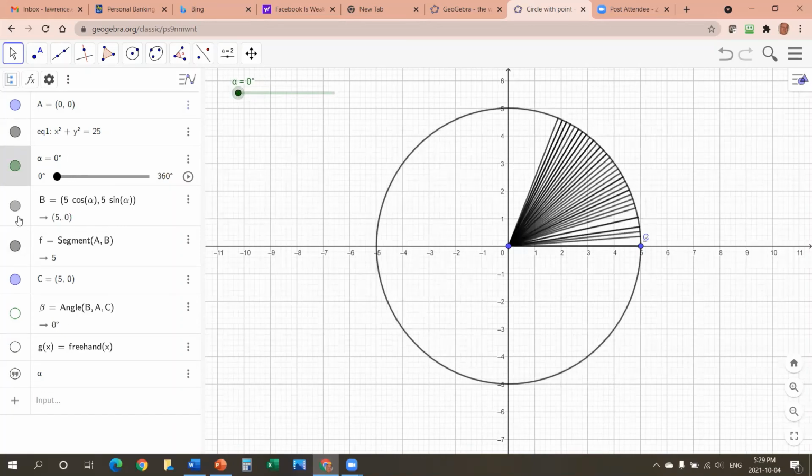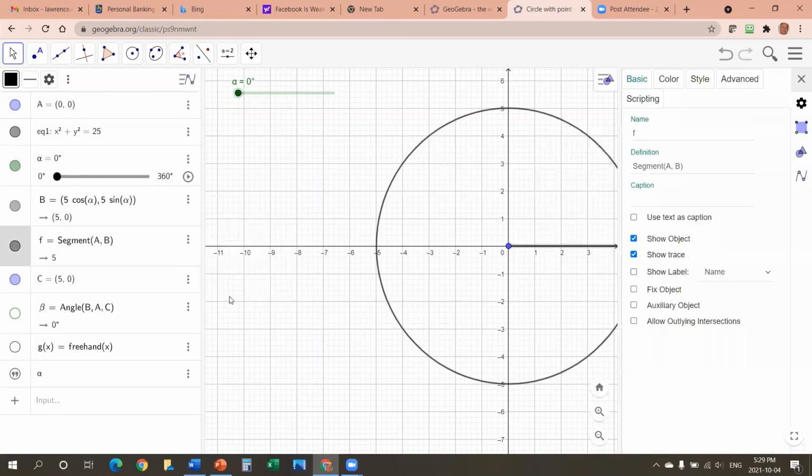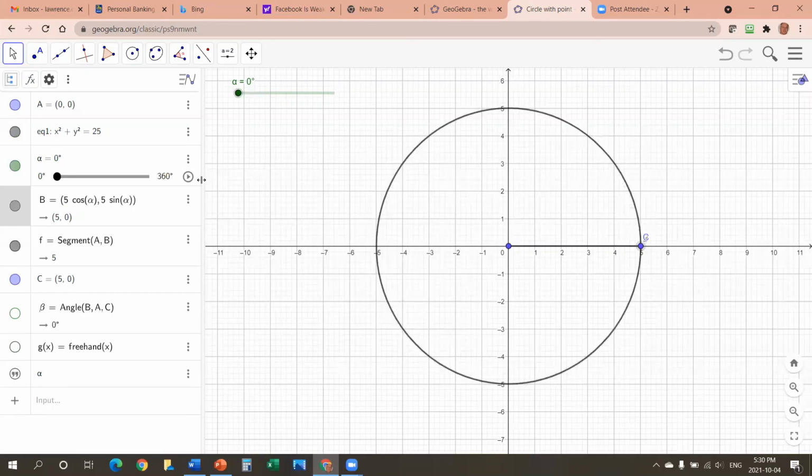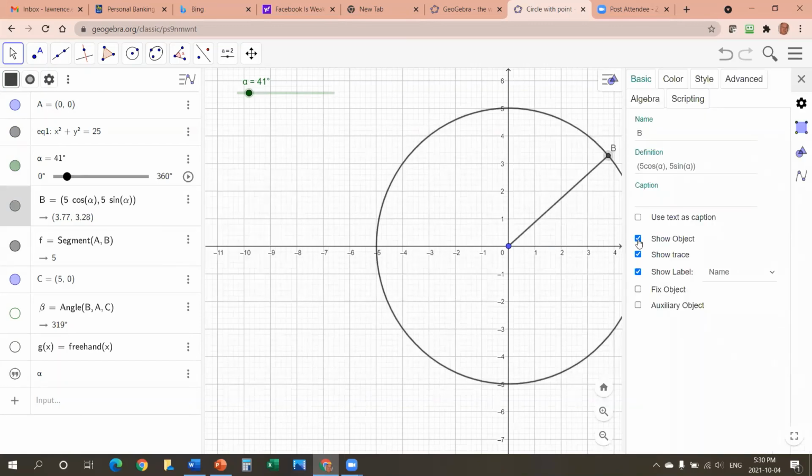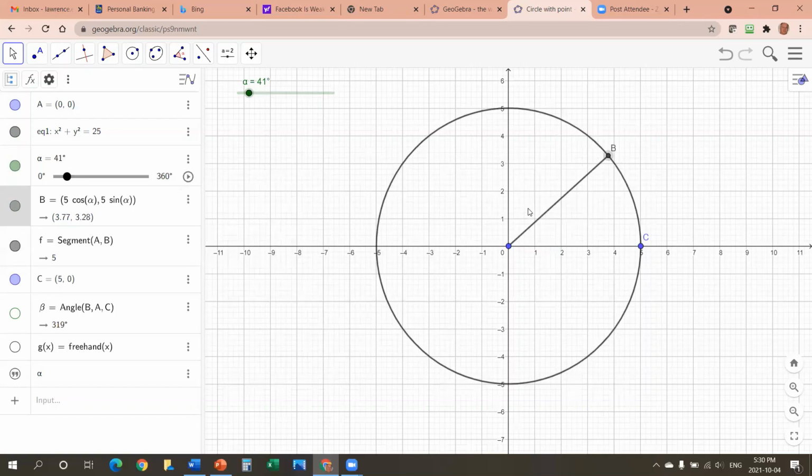Or we can turn that off, take the trace away, and we could go to our point B, and we could show the trace with that one, and it will trace out the circle. So that's really our illustration that we're tracing out our circle. All right, let me turn that off and then just show you a couple more things, and then we'll wrap. Turn off show trace. So those are how to work on the settings of the objects.